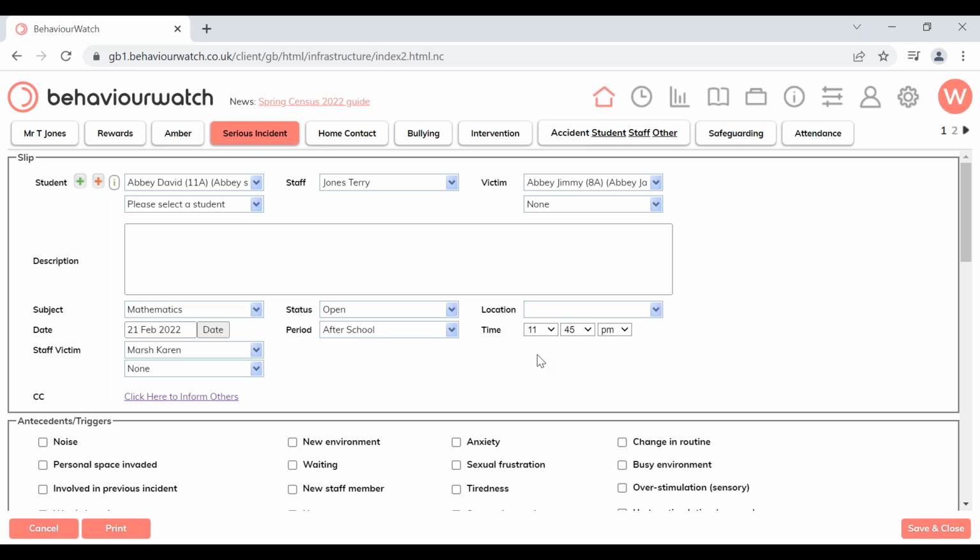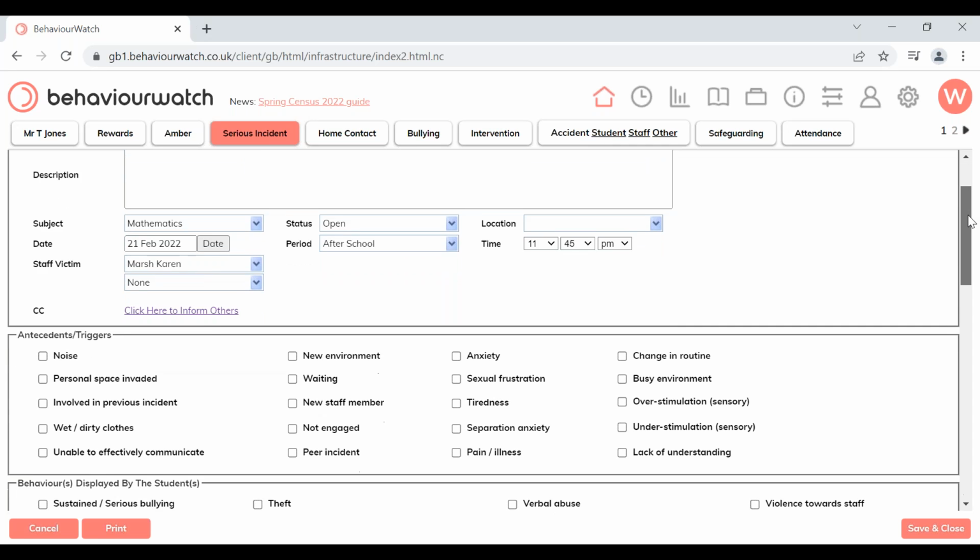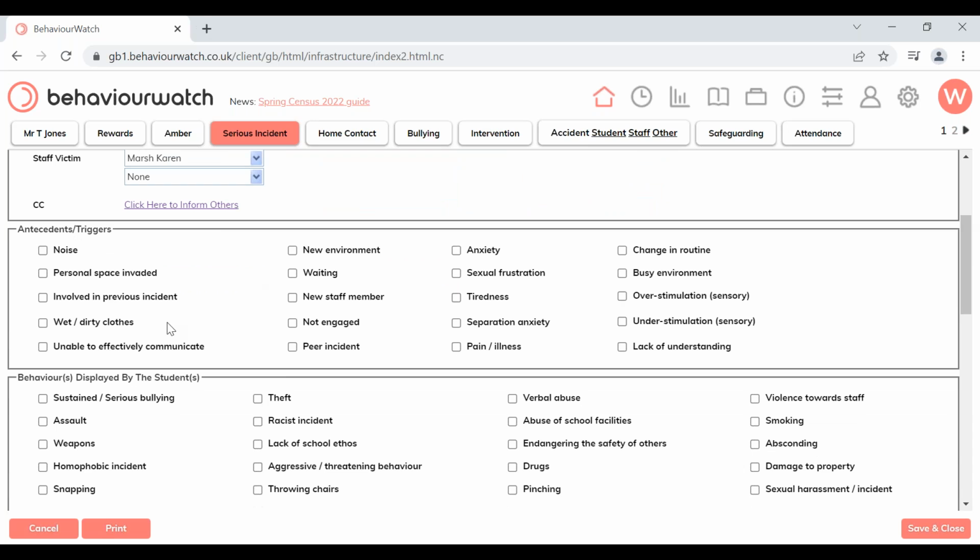So again, you're probably not going to find more information in there, but you might find less information depending on your slip. As we come lower down, this is where we get into the more custom elements of the slip itself. So these are the bits that we would build with you. In this slip, the first thing we record is antecedents, and we do that through a series of tick boxes. And these are not mutually exclusive, so you can tick as many or as few of these as you need to. And you can do similar things for the actual type of behavior as well.